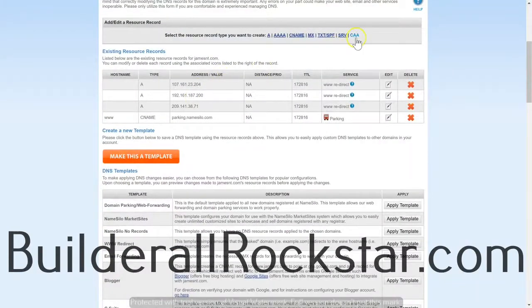Here you can see we can add new DNS records. We've got the host name, which is going to identify your records, the type of the record, the value of the records, the distance of the records, the time until the records go live, and what type of service the records are.